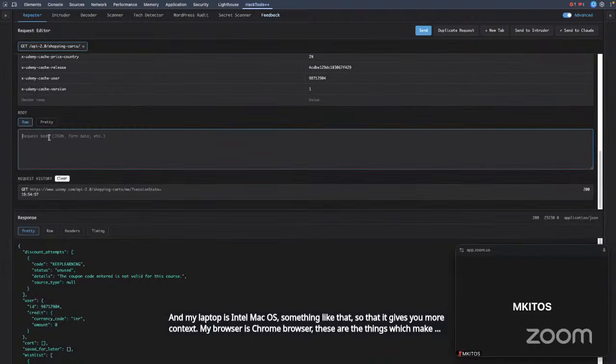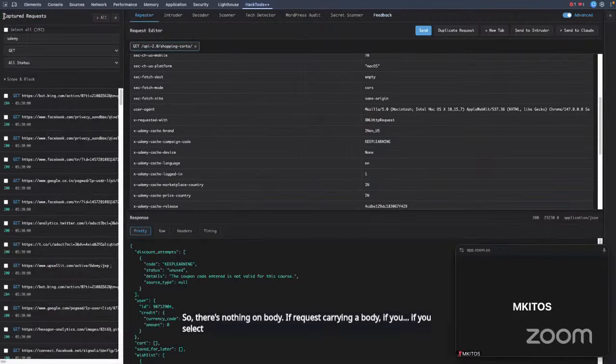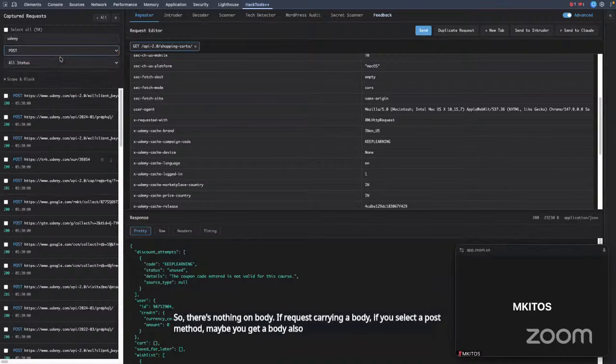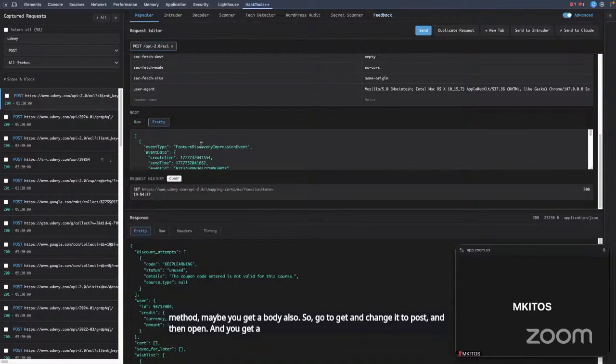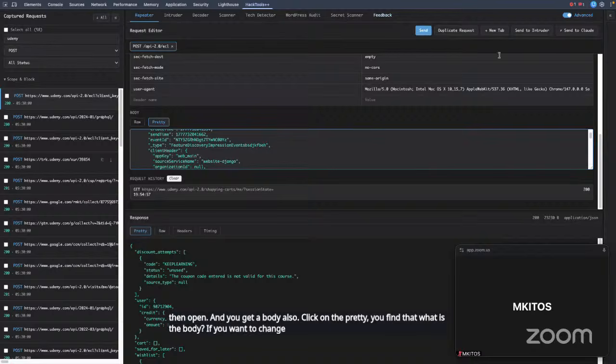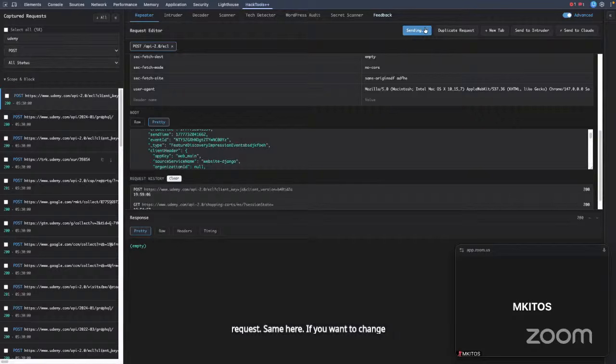So there is nothing in the body. If you select a POST method, maybe you get a body also. So go to GET, change it to POST, and then open, and you get a body also. Click on Pretty, and you find what the body is. If you want to change anything, you can change it and send the request. Same here. Not an issue. And now you get a response also. In this case, there is no response.